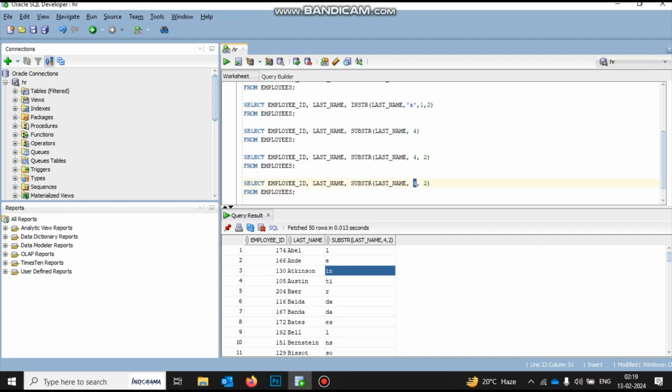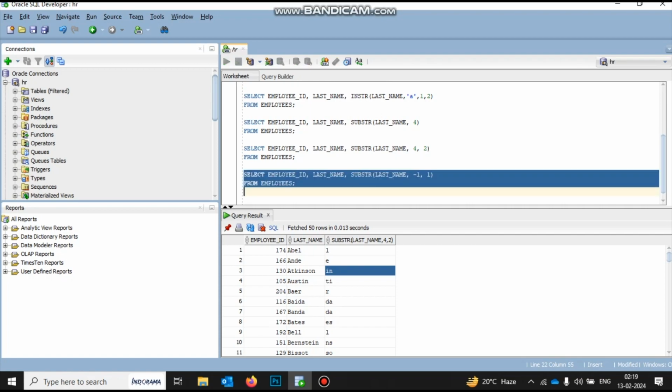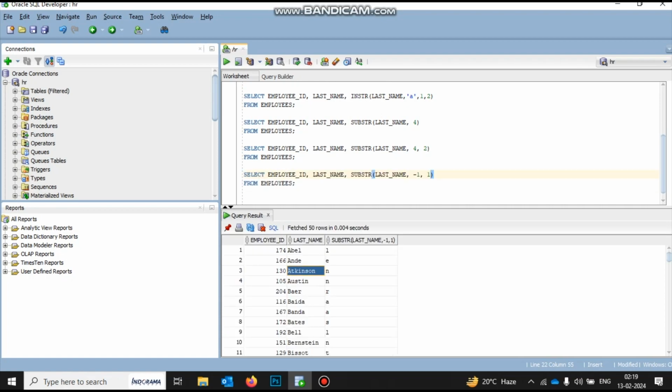See, if I give here -1 and here 1, what will it do? In case of Atkinson, it will start the search from the end of the string. The end alphabet of the string is N, so it will start the search from N and return the first alphabet, which means N is the first alphabet, so it is returning N.